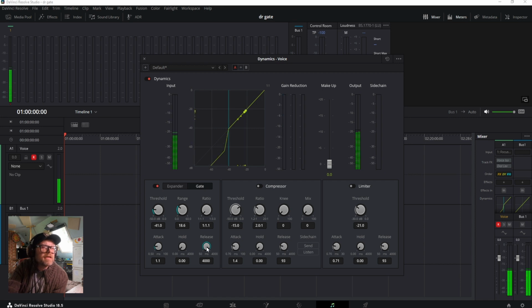It does sound really nice and smooth though. So here's how I like to set the release control. Basically, I set it all the way up like that, and then I start turning it down until it starts to sound sort of choppy like that. And then I turn it up a little bit more to make it sound a bit smoother. And then I think that we're in a pretty good zone.